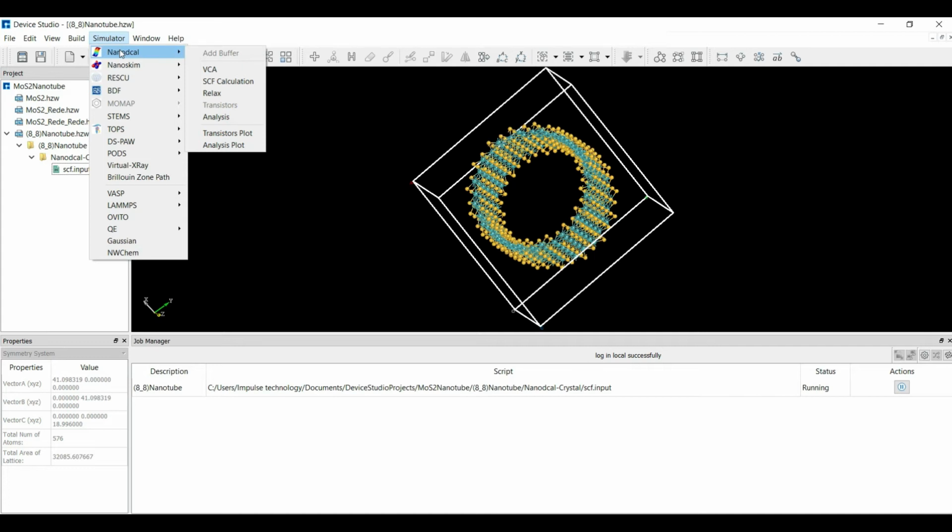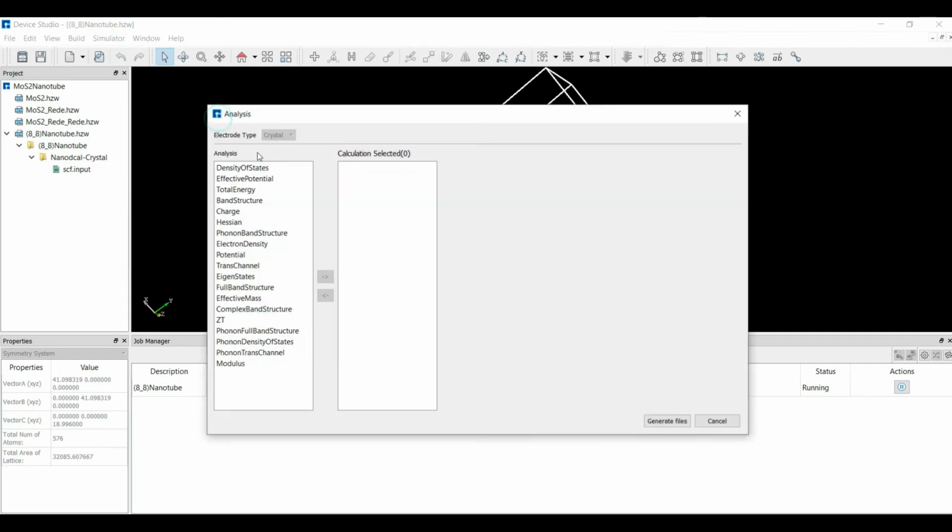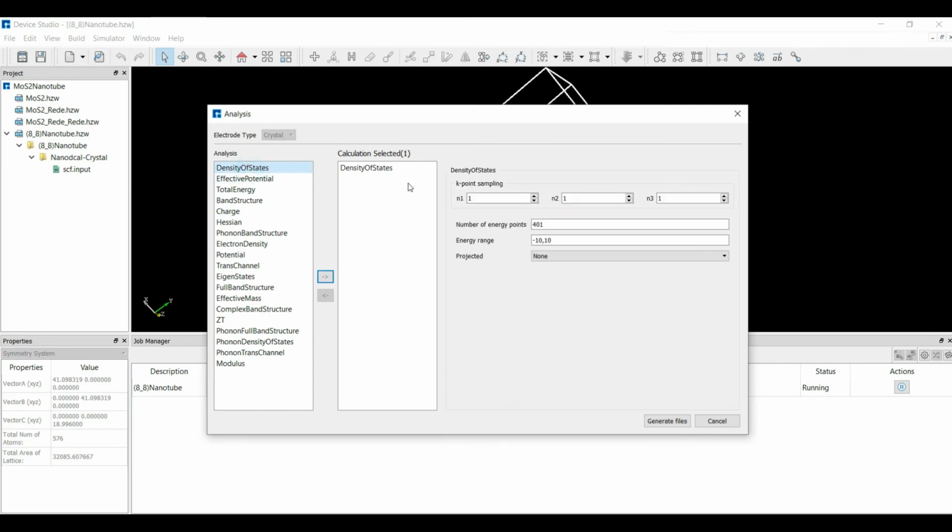So simply you can click on the simulator, go to the nanoparticle and click on the analysis part. Here you can choose what parameter you want to analyze. This is density of state, effective potential, total energy, band structure, charge, Hessian, phonon band structure, electron density, potential, trans channel, eigenstate, full band structure, effective mass, complex band structure, ZT, phonon full band structure, phonon density of state, phonon trans channel modulus. So you can define what parameter. This is the density of state.